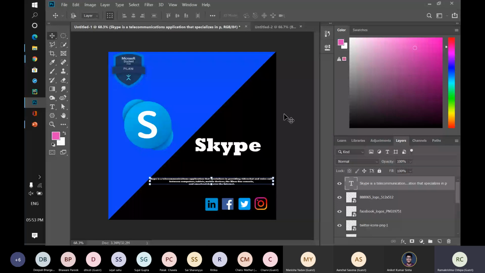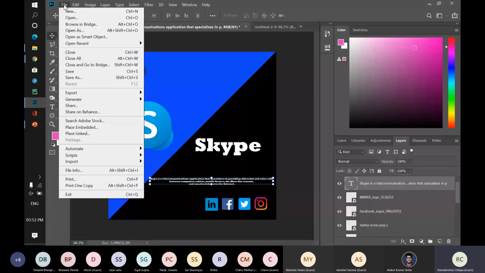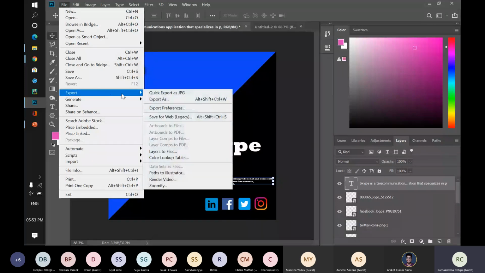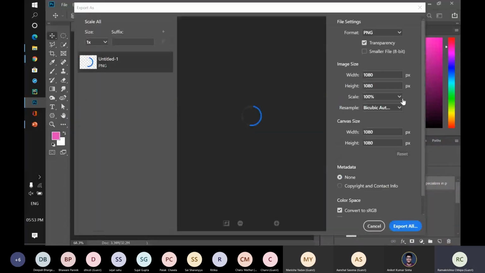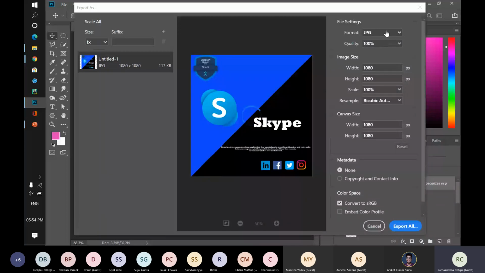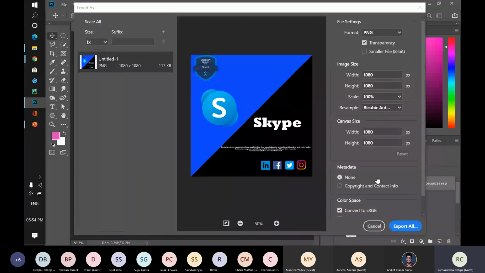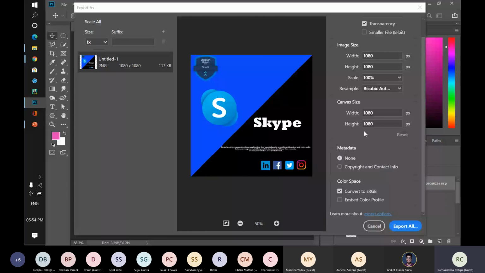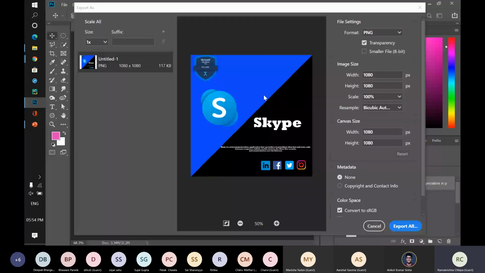Okay, so now we have made our poster. I want to export it and send it to everyone. For that, in File, there is one option, Export, and from Export, there is Export As, or you can press Alt Shift Control W to export it. Here you can select PNG, JPG, GIF, or whichever type you want, and all the rest of the settings are perfect. No need to touch them.